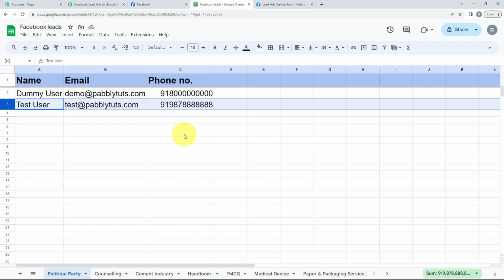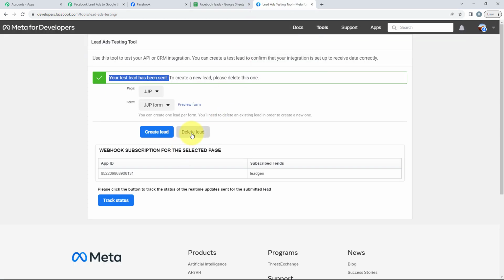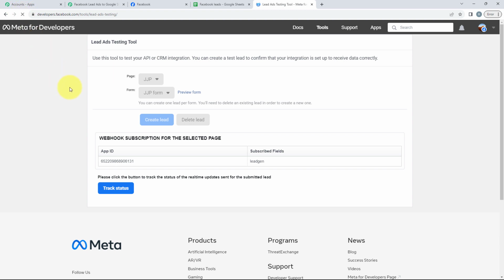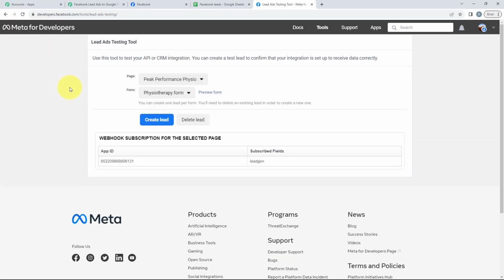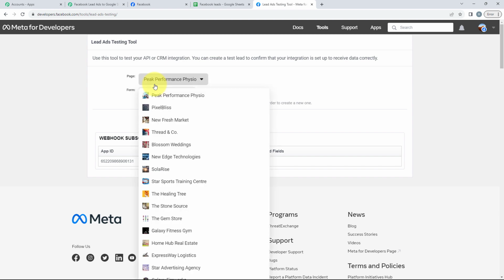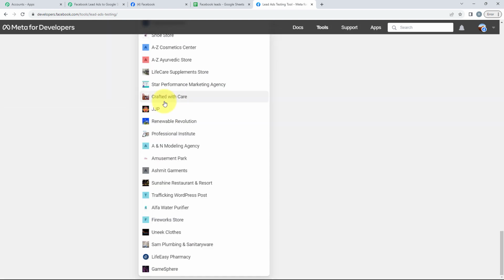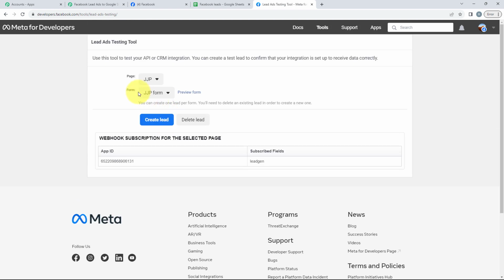We'll just try the workflow once again. So we'll go to our lead ads testing tool again, delete the previous lead and refresh the page. It is really important to delete the lead and refresh the page, otherwise you will not be able to preview the form or create a new lead. After that, we are again going to select the page and the form. So for page, we are going to select JJP, and for the form, we are going to select JJP form. After that, we are going to click on preview form again.